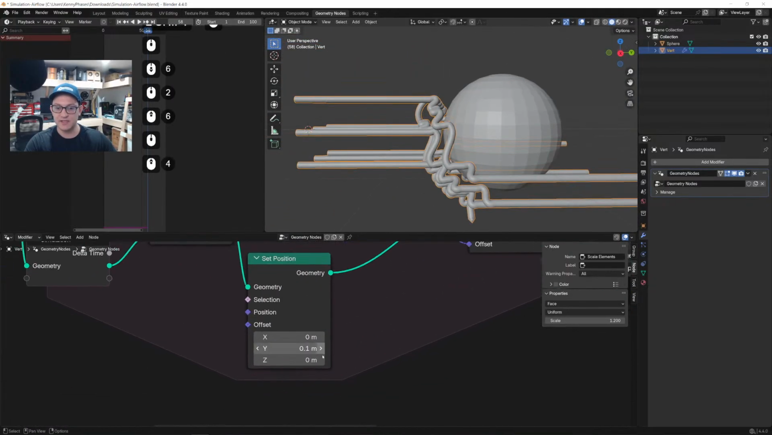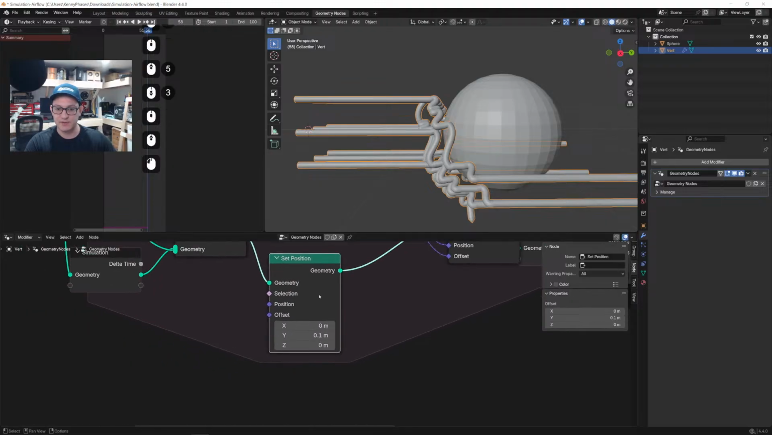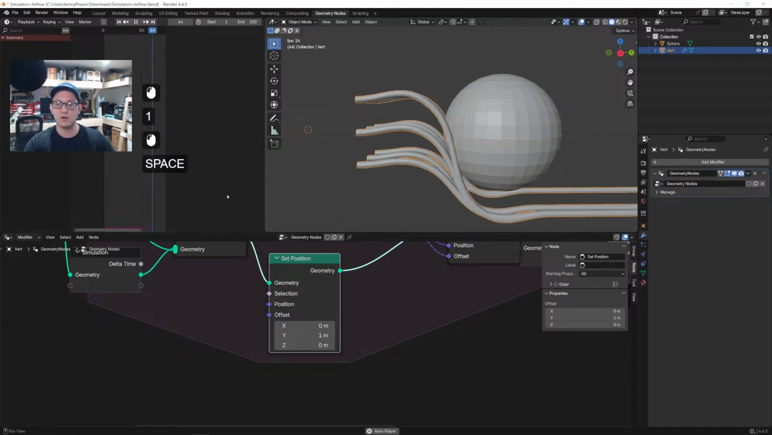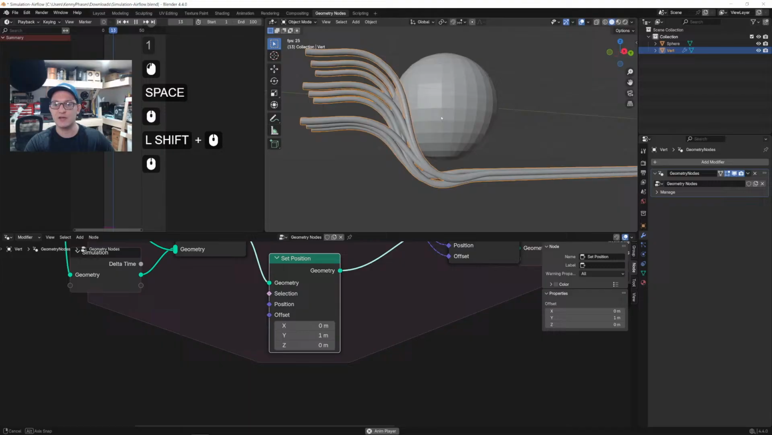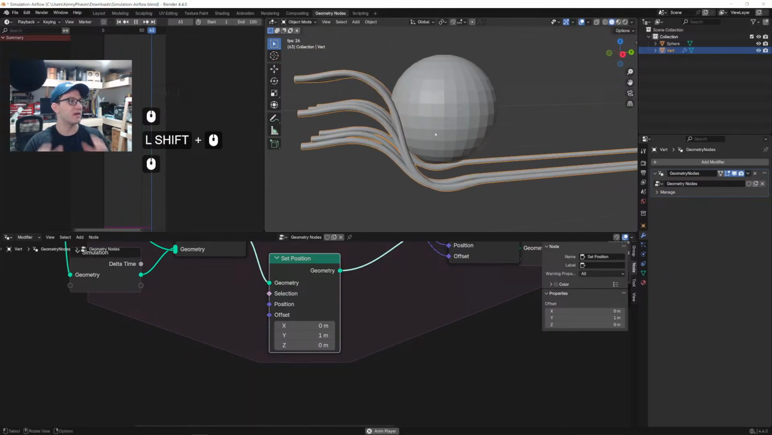Another thing I want to mention is this value right here for the set position, this 0.1, is basically the speed at which these pieces move. So if I set this to 1, they're going to move a lot faster, and you're going to get much more flowy lines. Now we have something that is going to go around our sphere much quicker, and it's going to find that nearest path with raycasting. It's going to very quickly go around our sphere.